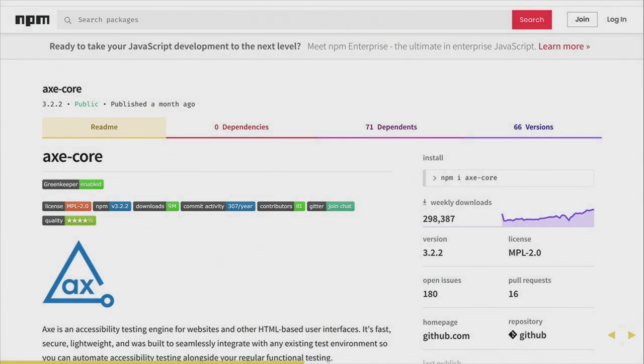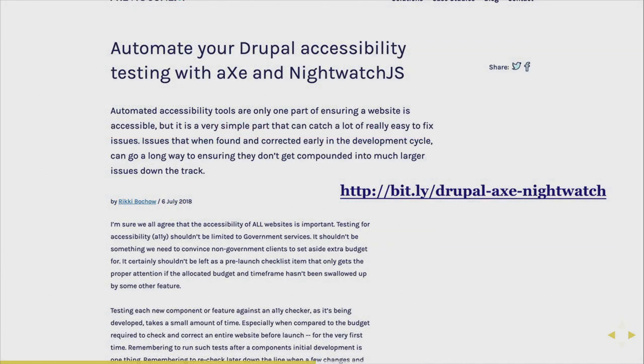Baking in some automated testing is really important for these longer living websites and web applications. And I used to work on a tool called AxeCore. It's an open source JavaScript library that has a set of accessibility rules that are open source. So if you find an issue, you can go and communicate with them on GitHub. And in Drupal, you can integrate this using Nightwatch. So there's a really awesome post at bit.ly/Drupal-axe-nightwatch. And I'll have a list of resources at the end for you. But that would be a great thing to look at if you want to integrate accessibility testing into your application.